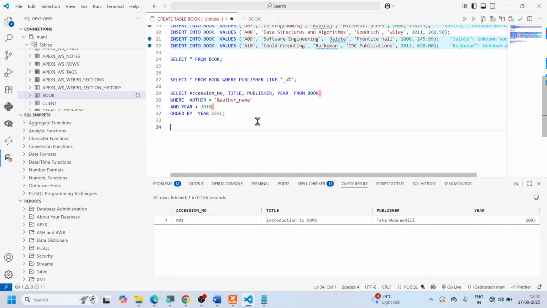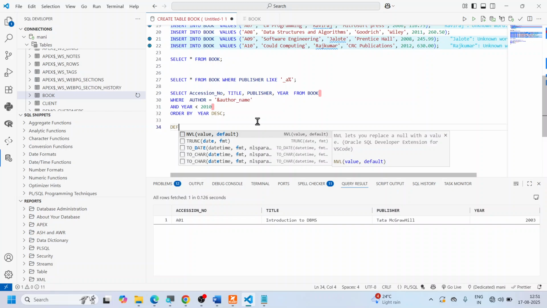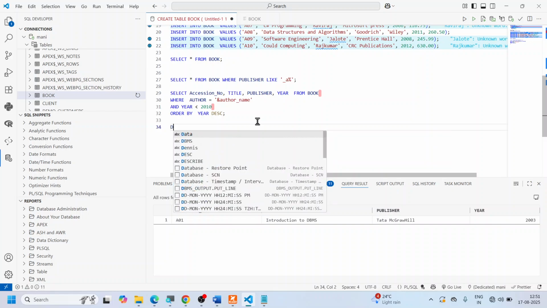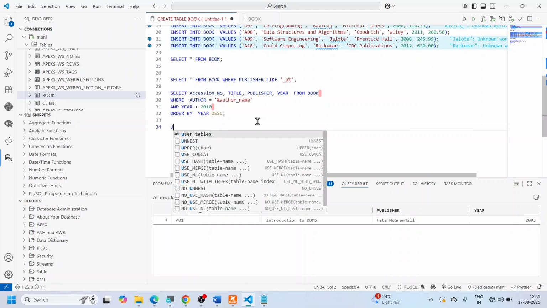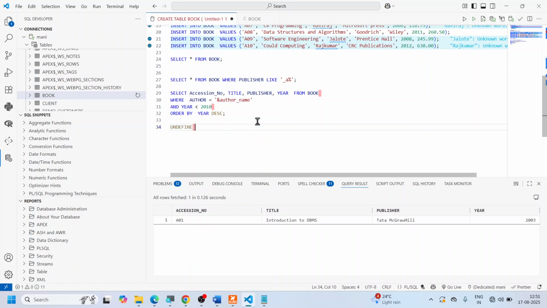What is the word? Define. Okay, the word that we are going to use is undefine. So what is the spelling? Okay, it didn't show me. So let's say undefine. What is the variable name? Author name. So don't use the ampersand, and then just use undefine author name. So you just select it. Hope my spelling is proper, I'm not very sure. And just control enter.